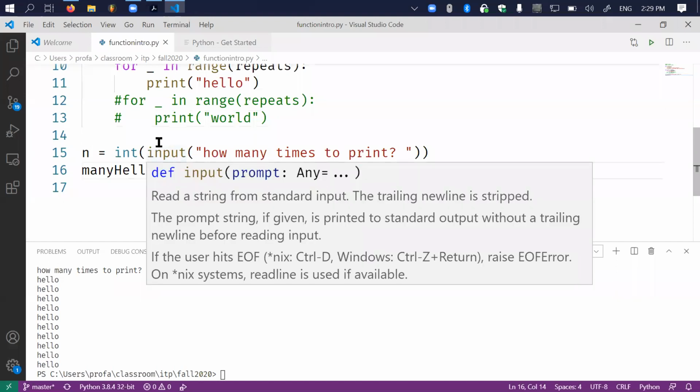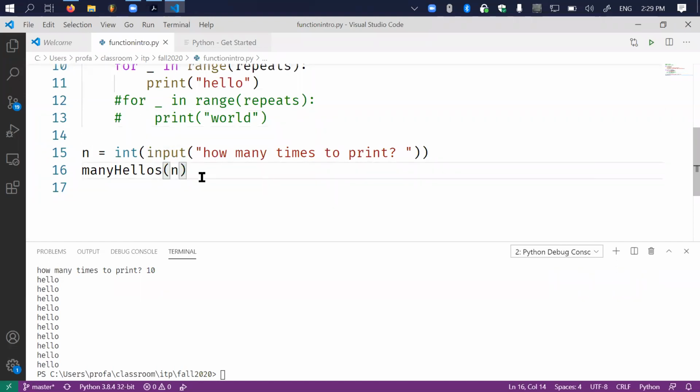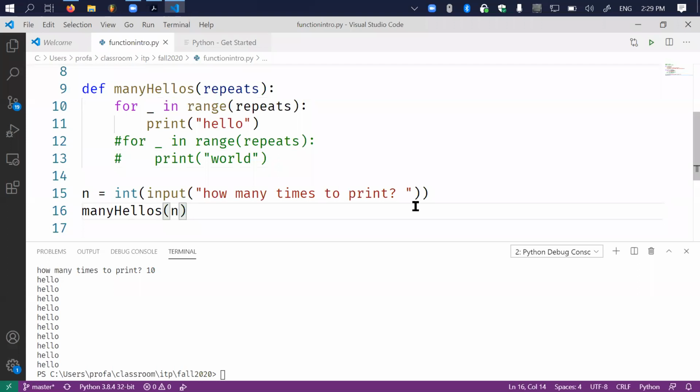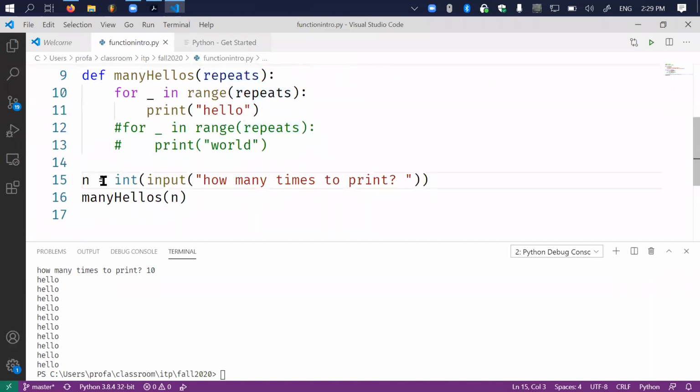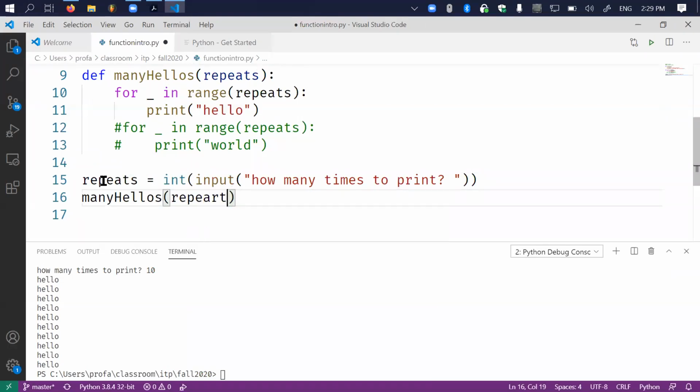So n takes the answer to how many times do you want to print? We put in n. So notice that basically we put in 10 here. We said, let's do many hellos 10. We took the 10 out of the n and basically passed the 10 right over here. The number stored in n goes into repeats. Now, we can do something like this. We can name it the same thing inside and outside the function.